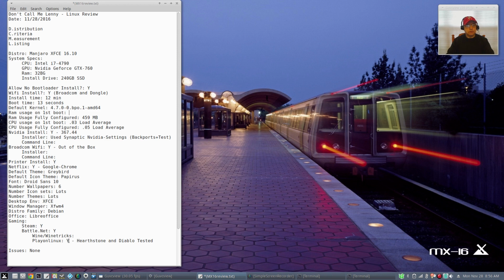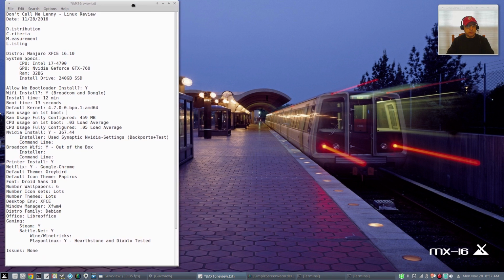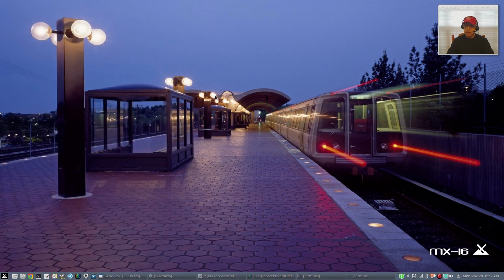But the good news is, through PlayOnLinux, I was able to get not only Hearthstone, but Diablo also, working perfectly. I had no issues with this first release candidate. So the folks over at MX-16 have done a fantastic job in resolving some of the issues that were evident during the beta install. This first release candidate is absolutely wonderful, and it's going to stay on my machine.